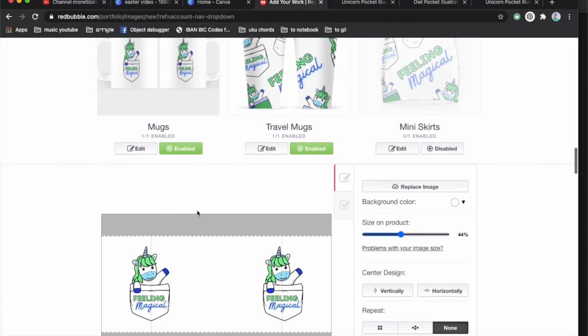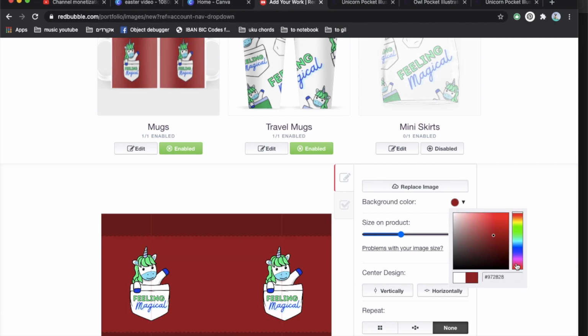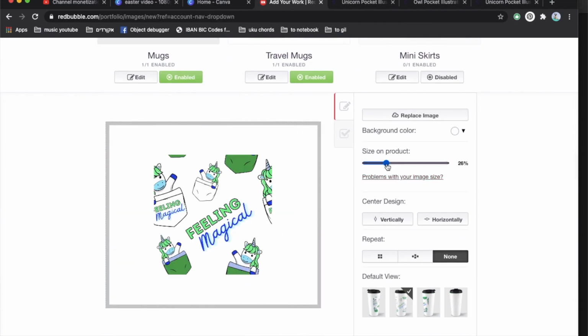And now, as you can see, the mugs will appear on both sides. And I can choose a color for the mug if I want it to be more vivid. Maybe make it like a magenta kind of vibe. Because I do like pink. I just like pink with green. I'm a weird girl.